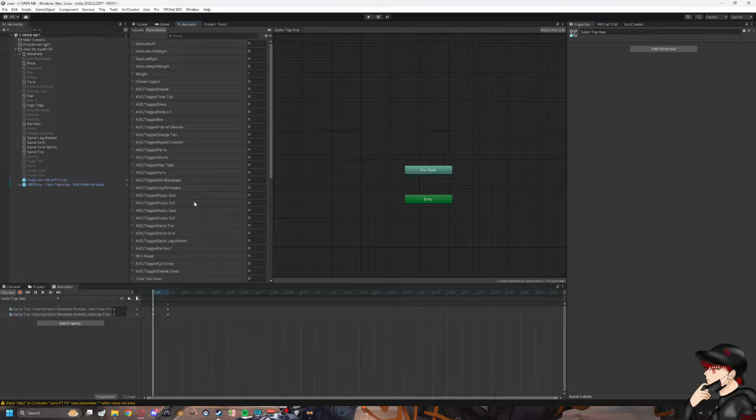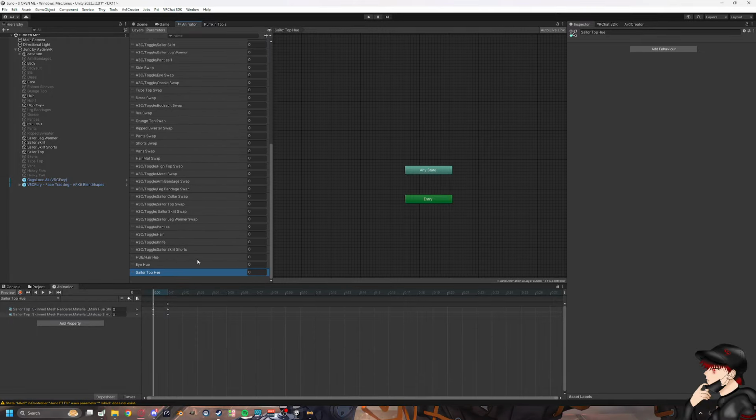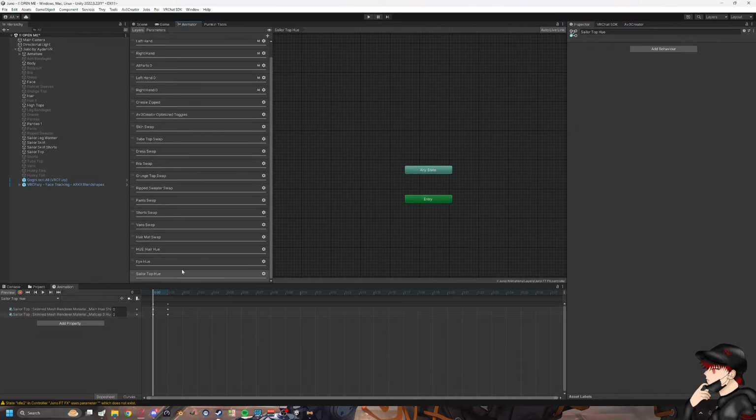It won't show you if it's not in your view. Do not scroll down because it will just mess it up. If it does not save your name, just double click it and then you can change your name again. Once you do that, as you can see, I have sailor top hue selected. The way you have it selected, as you can see, it changes here. You would just click on the one you want.